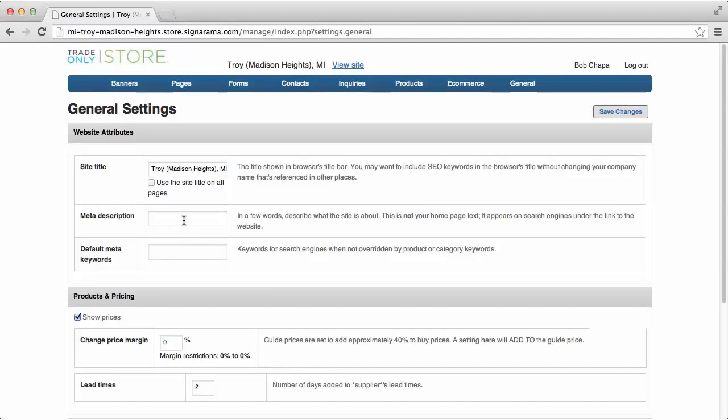So a meta description is a couple sentences about your site, what you offer, where you're located, and so forth. The meta keywords are keywords separated by commas in which people can search. So you would be looking at such things as indoor signs, outdoor signage, banners, vehicle graphics, and all those can be separated by commas. So in both your meta description as well as your meta keywords, you should always include the state and city of your Signarama store.